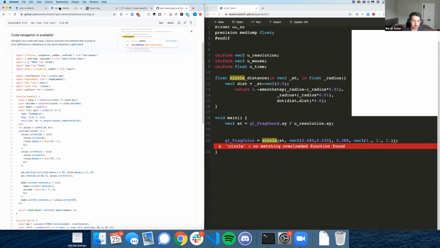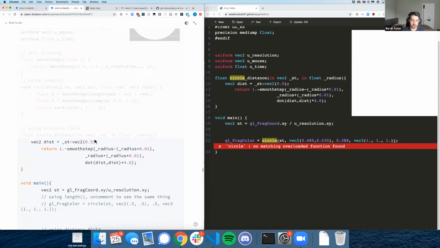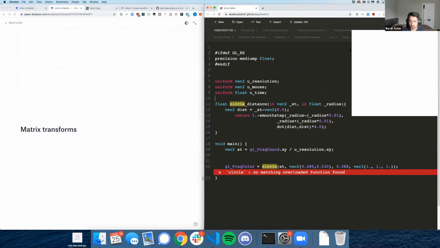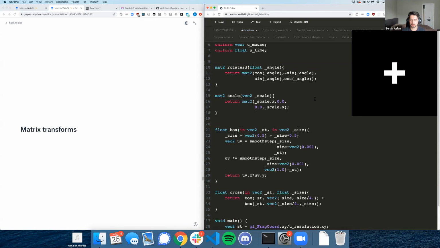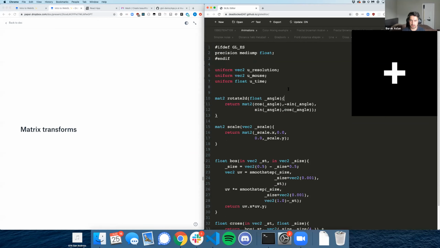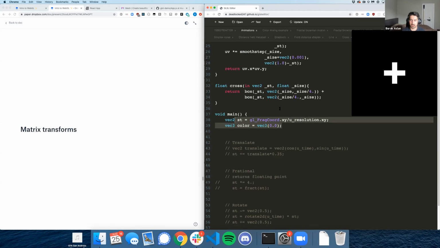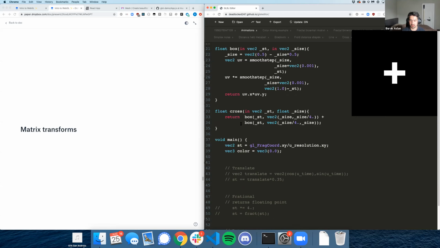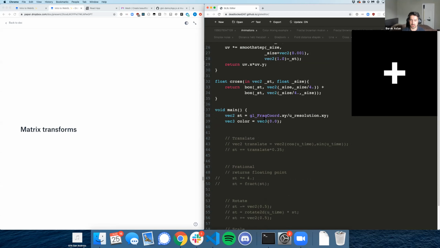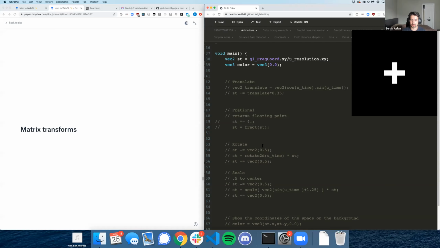Cool. Well, I'm going to skip ahead to the fun stuff. Matrix transforms. So we can do cool things with matrix transforms. In this case, I have this initial code in the editor. If you click on animations, you can follow along here. This is just a simple shape I drew with a couple of functions that I found online. And I'm just going to show you an example of what we can do with really simple matrix transforms.